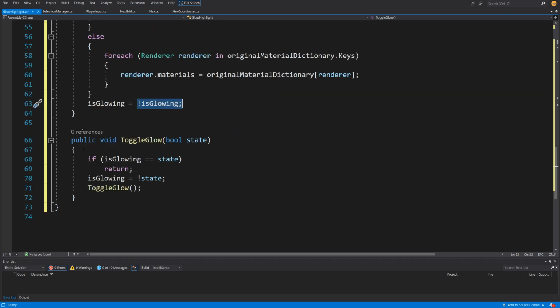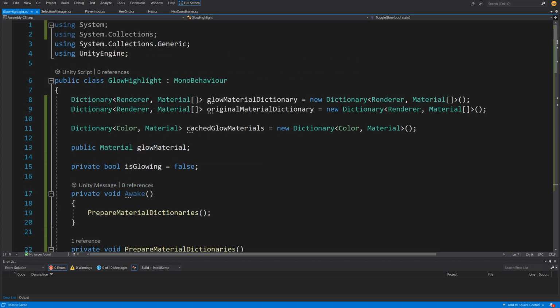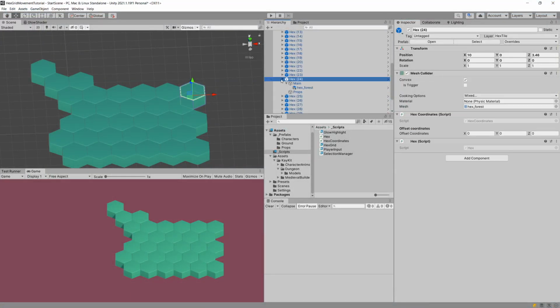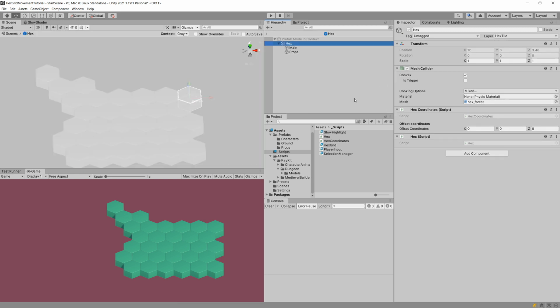Now the second method will be simply to pass the state that we want to achieve. We are going to reset the glowing or do nothing if the material is already glowing or not glowing, and we are going to toggle the glow to, for example, disable the glow for our hexes. Let's save our script and let's go back to Unity. Great! All we need to do is go to our hex prefab, open it up, and let's assign our glow highlight.